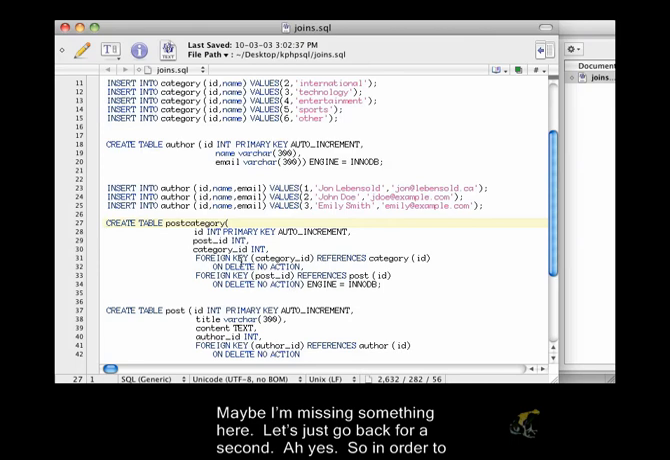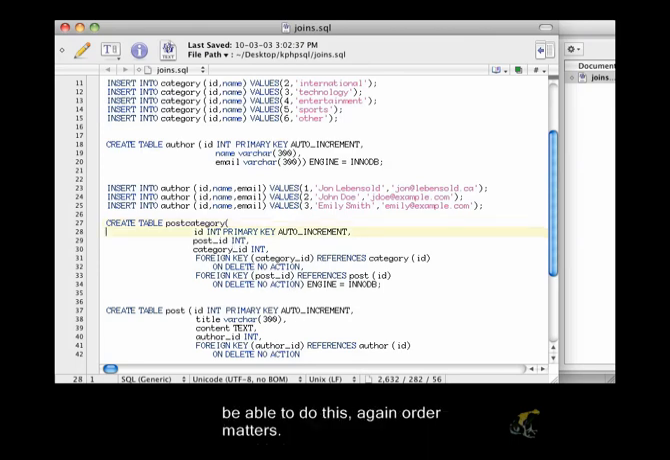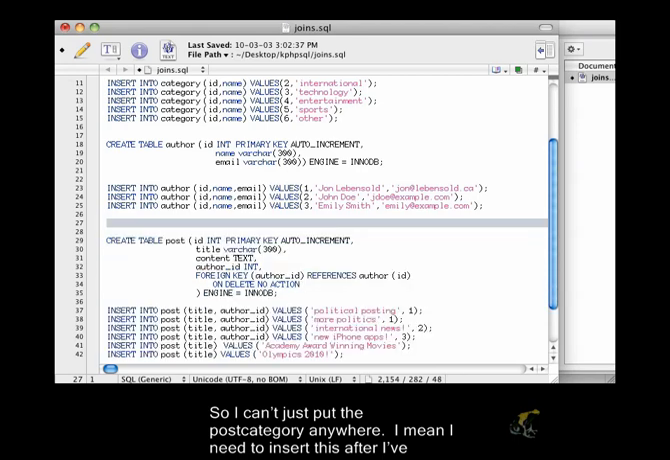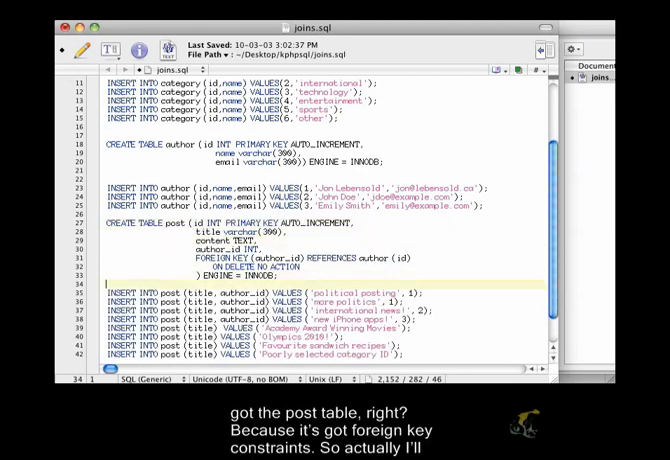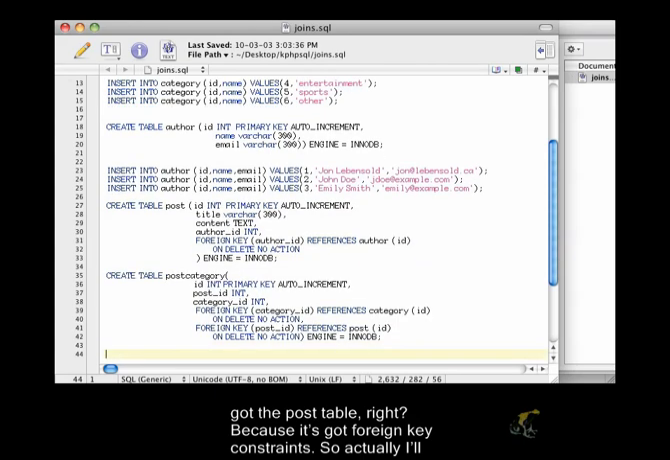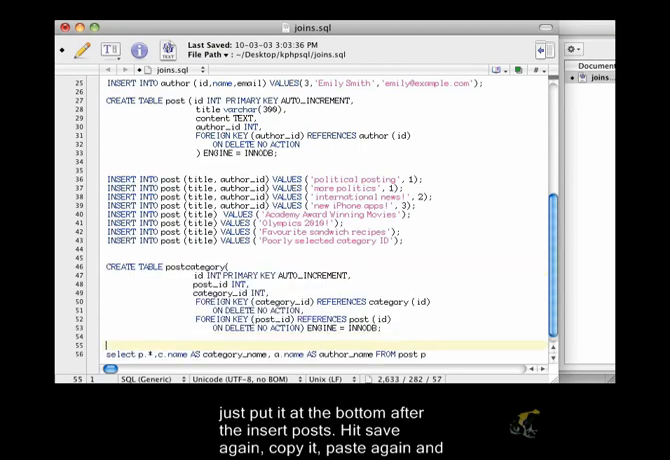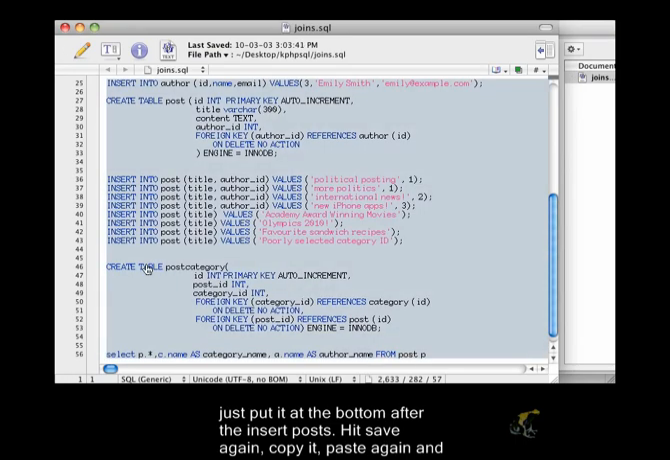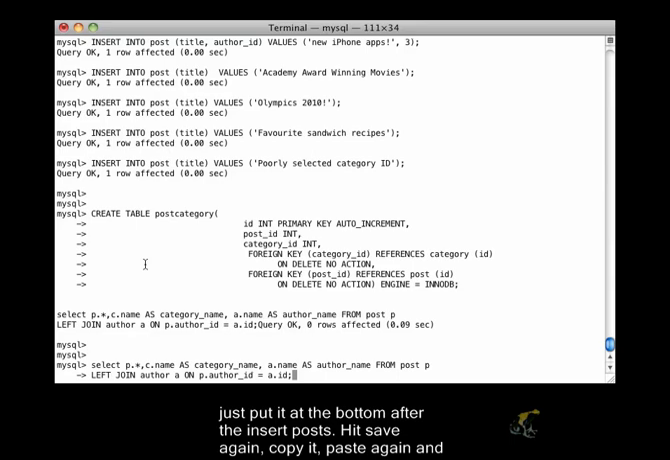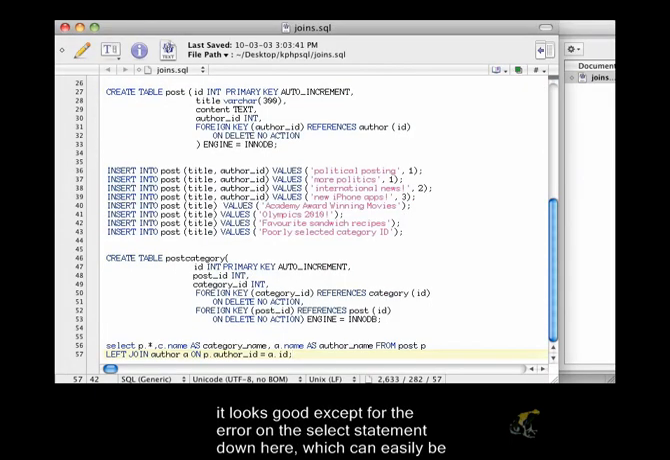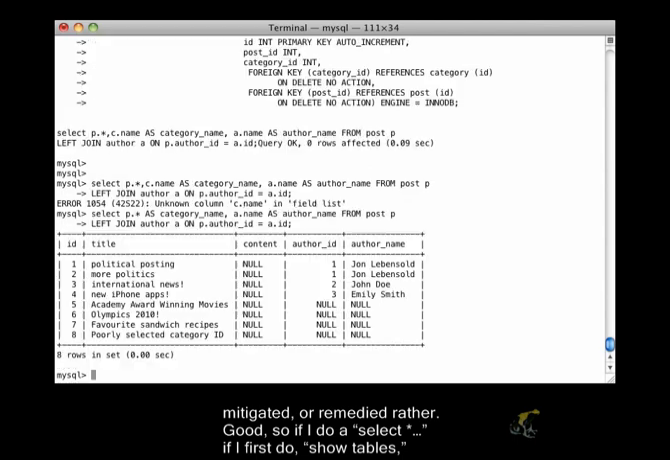Yes. So in order to be able to do this, again, order matters. So I can't just put the post category anywhere. I mean, I need to insert this after I've got the post table, right? Because it's got foreign key constraints. So actually, I'll just put it at the bottom after the insert posts. Hit save again, copy it, paste again, and it looks good, except for the error on the select statement down here, which can easily be mitigated, or remedied rather.